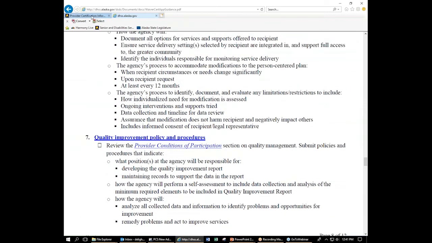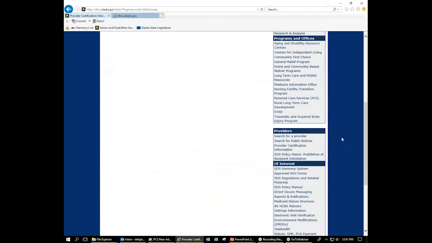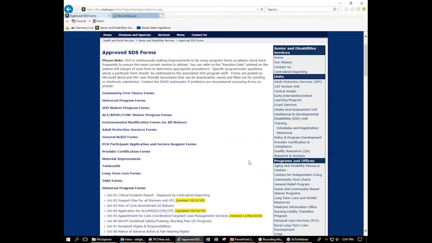So let's go back and look at those other resources, specifically those SDS forms. So below the providers block, we have of interest, and you'll want to go ahead and select approved SDS forms to look at the forms that are going to be utilized in conducting business with SDS.